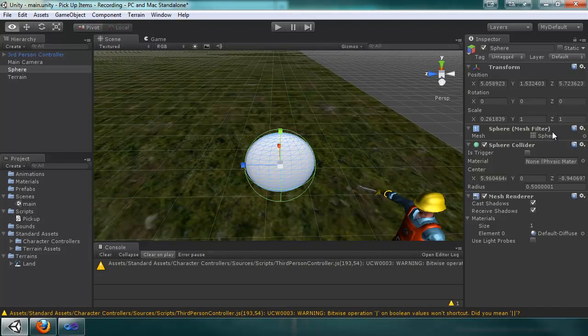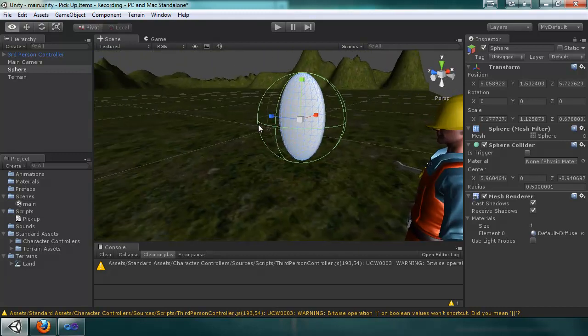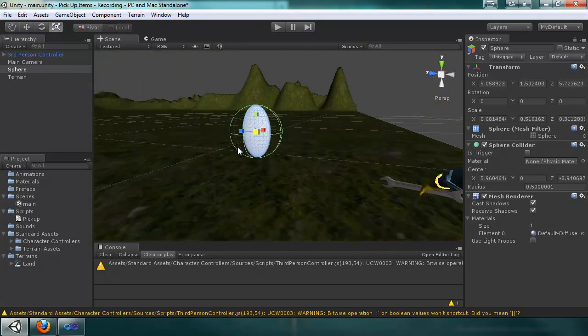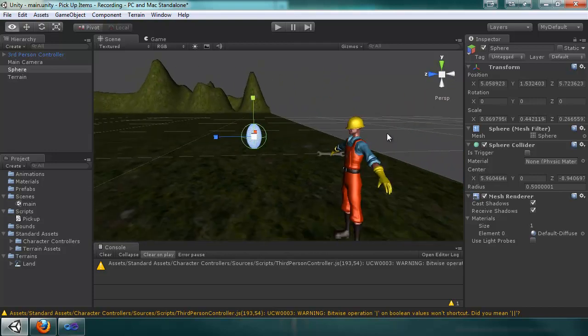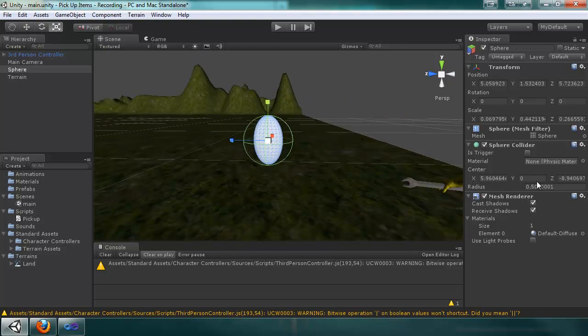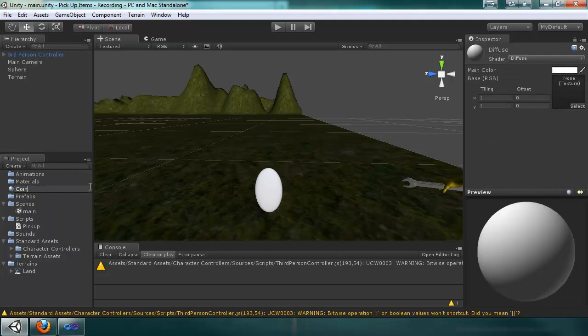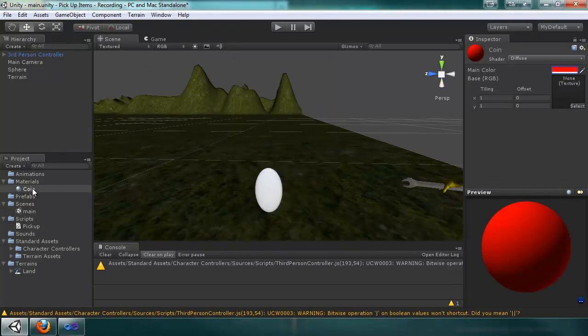And I'm holding the right mouse button and using WASD to navigate in the 3D space. I'm going to make it smaller and taller. And smaller again. That looks okay. And I also made it yellow in the demo, but I think I'll make it red this time. I'm going to create a material, call it coin, put it in the materials folder, change the color to red. And drag it on there.